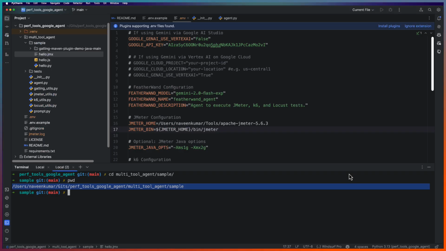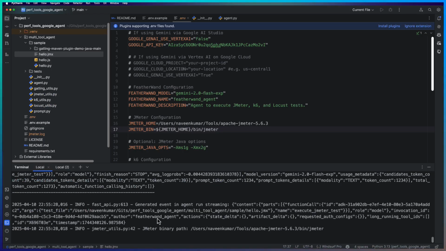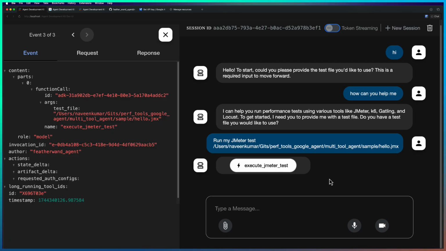Meanwhile, you can also see the logs here, and once the test is done, it will automatically display the output. And then you can ask the follow-up questions. So right now it is executing hello.jmx with the default values. Let us wait. Once the test is done, we can ask the follow-up questions.